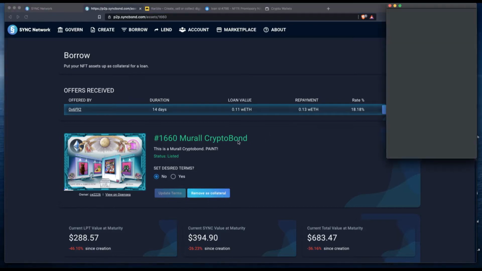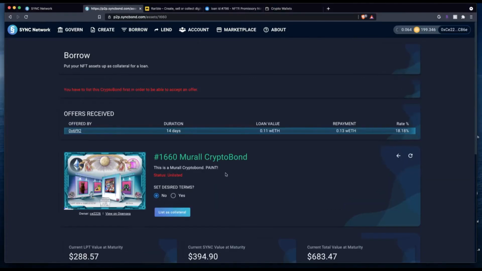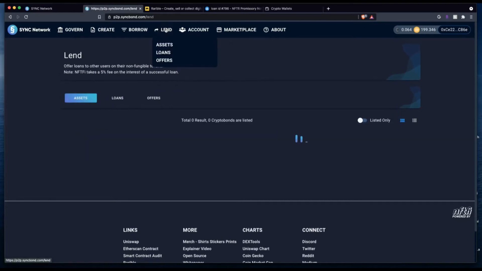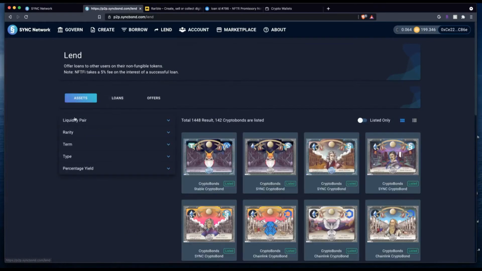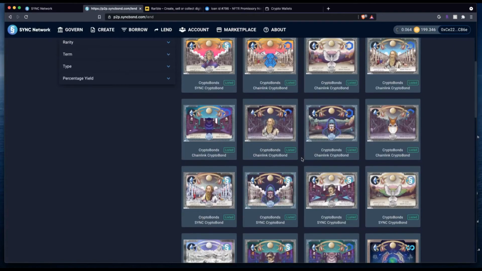So I don't want to list this as a collateral. So I'm just going to go ahead and remove that as collateral. And as you can see, in order for me to accept this again, I have to list it. Now let's go back. So now for the lender, if you're a lender, as you can see, it takes you to assets, and this is where you can pick crypto bonds that you want to lend money on.